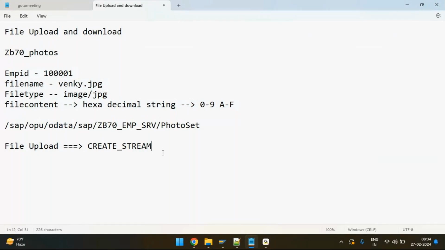Luckily, SAP OData framework has done our job very easily. Now let us see how this comes from front end to the back end. In the front end, the front end developers need to send this employee ID, which is a primary key, and file name. These two will be concatenated with a special character, something like this: 100,001 employee ID and file name.